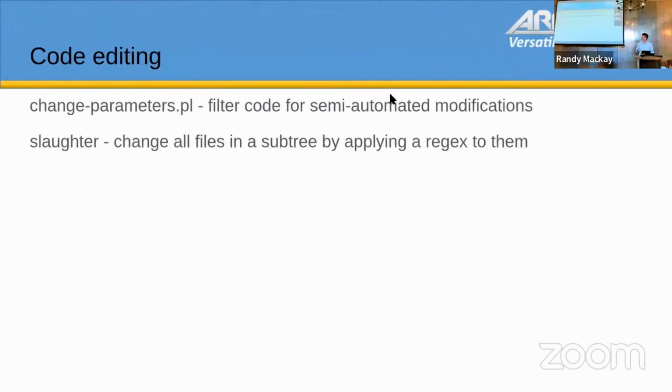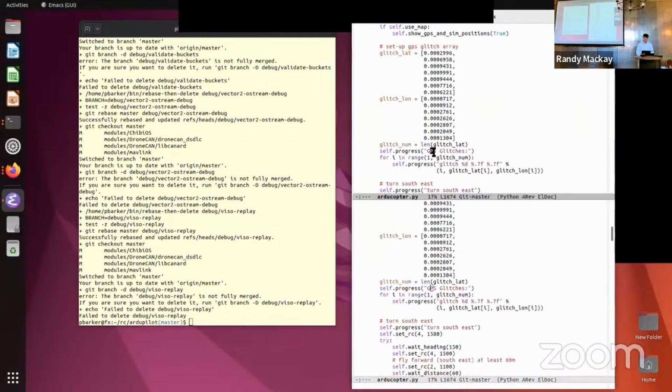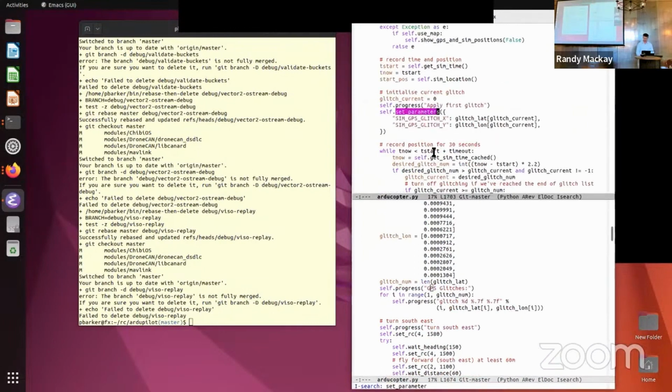So, efficient code editing. I have done a bit of work here and there in the autotest suite. One of the changes I made a couple of years back was so you can set multiple parameters at once. We used to have: set this parameter name to this parameter value, and then on another line, set this parameter to this other parameter value. Well, we made a set parameters call, so it takes a dictionary of values to set.